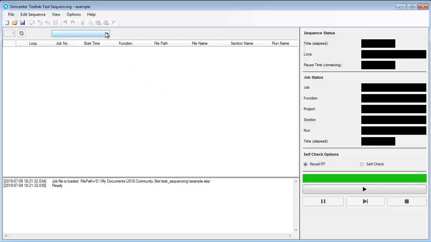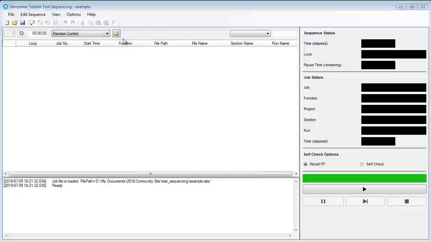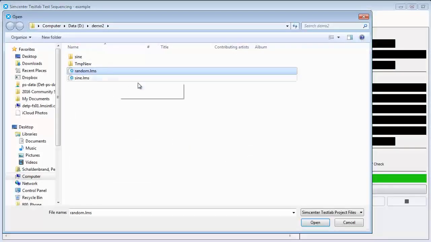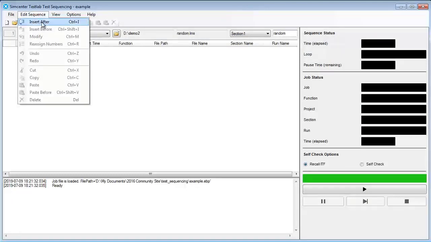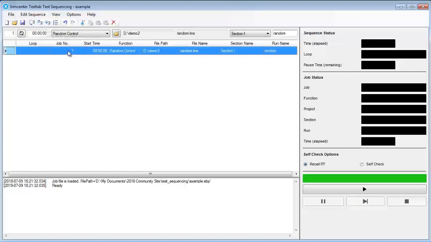same product. So for example, maybe I first need to subject my test object to some random vibration. So I might pick a project file that already has the random profile defined, has a section in here. I want the result to be called random, so I can add that here. And then I say edit sequence, insert after. And now the first job it'll run is a random control test using this project.